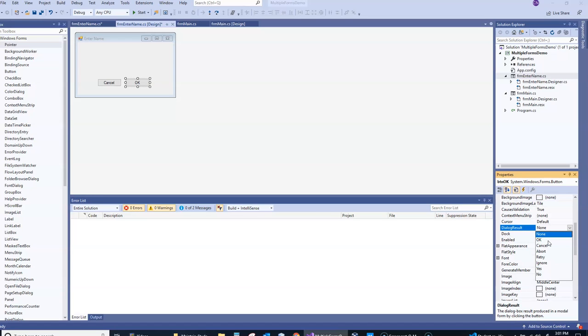The one we want to do, and you typically will see that you don't have to name the button to agree with the dialog result, but typically you will, so you can connect it in your brain more easily. If it's the OK button, make the dialog result OK. What this is saying is that if you click this button, this form will go away and it will return the enumeration value of dialog result OK. And you can use that to understand which button the user clicked.